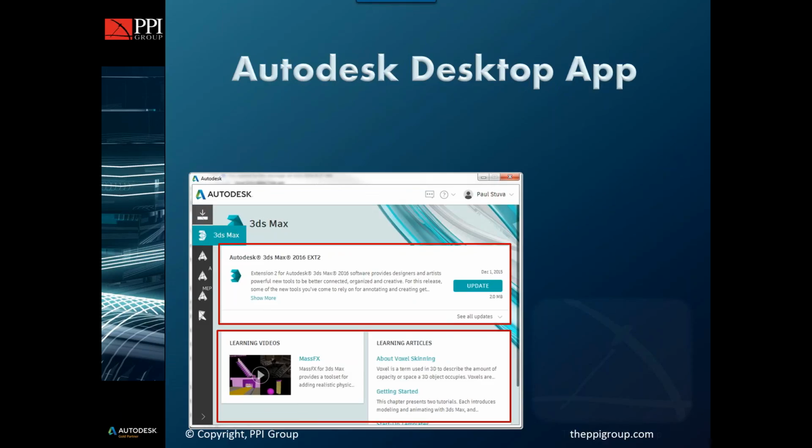So at the bottom half of the screen, you're going to see learning content for each of the releases or each of the products that are listed down the navigation bar to the side. On the upper section is where the software updates are available. As you click from the Updates tab to, say, in this example, the 3D Studio Max tab, you're going to see the updates that are only applicable to that specific release.